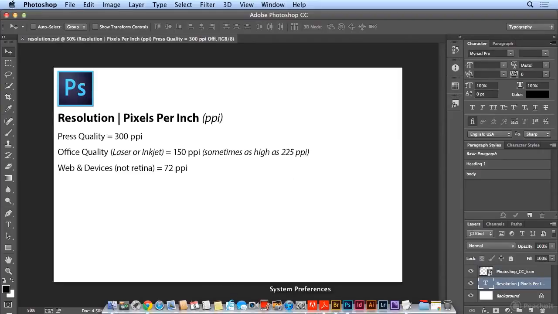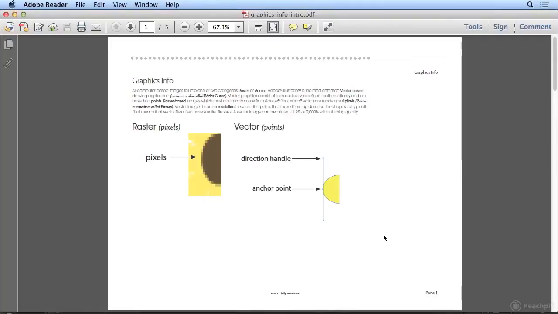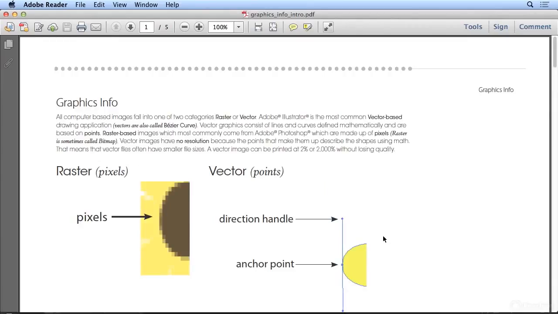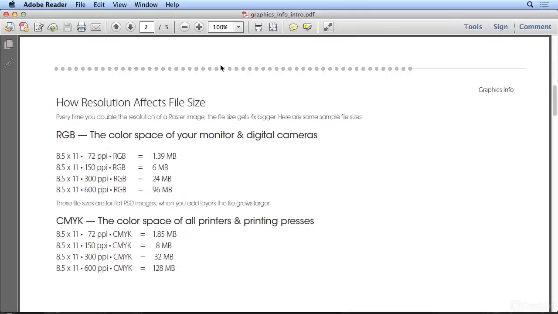And I'm going to flip over to this handout I wrote on resolution, which is in your lessons folder. I'll zoom in using my regular Photoshop zoom shortcuts, Command plus on the Mac or Control plus on Windows. And this has a review of the two main categories of images, raster versus vector. And you'll notice I'm at 100%.